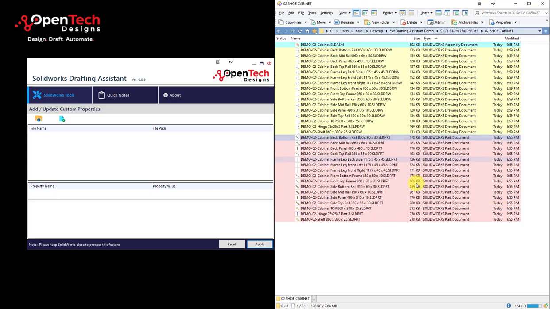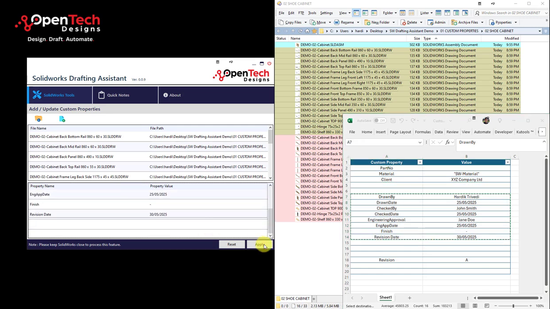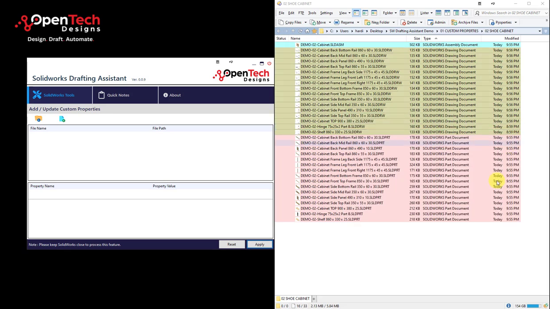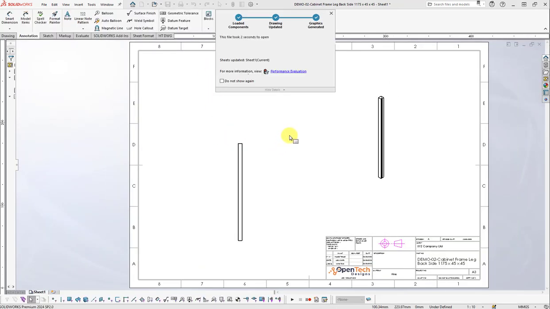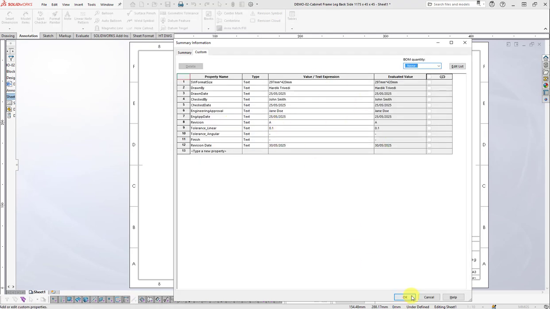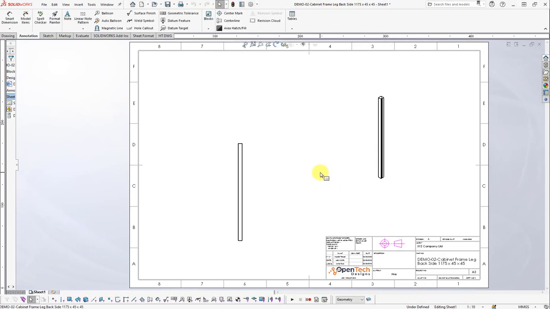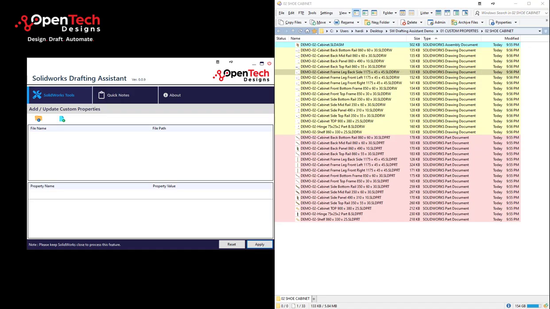Let's add it to this drawing files now. You can add as many properties as you like. And that's it. And you notice that none of the files were opened because it all happened from the backend.